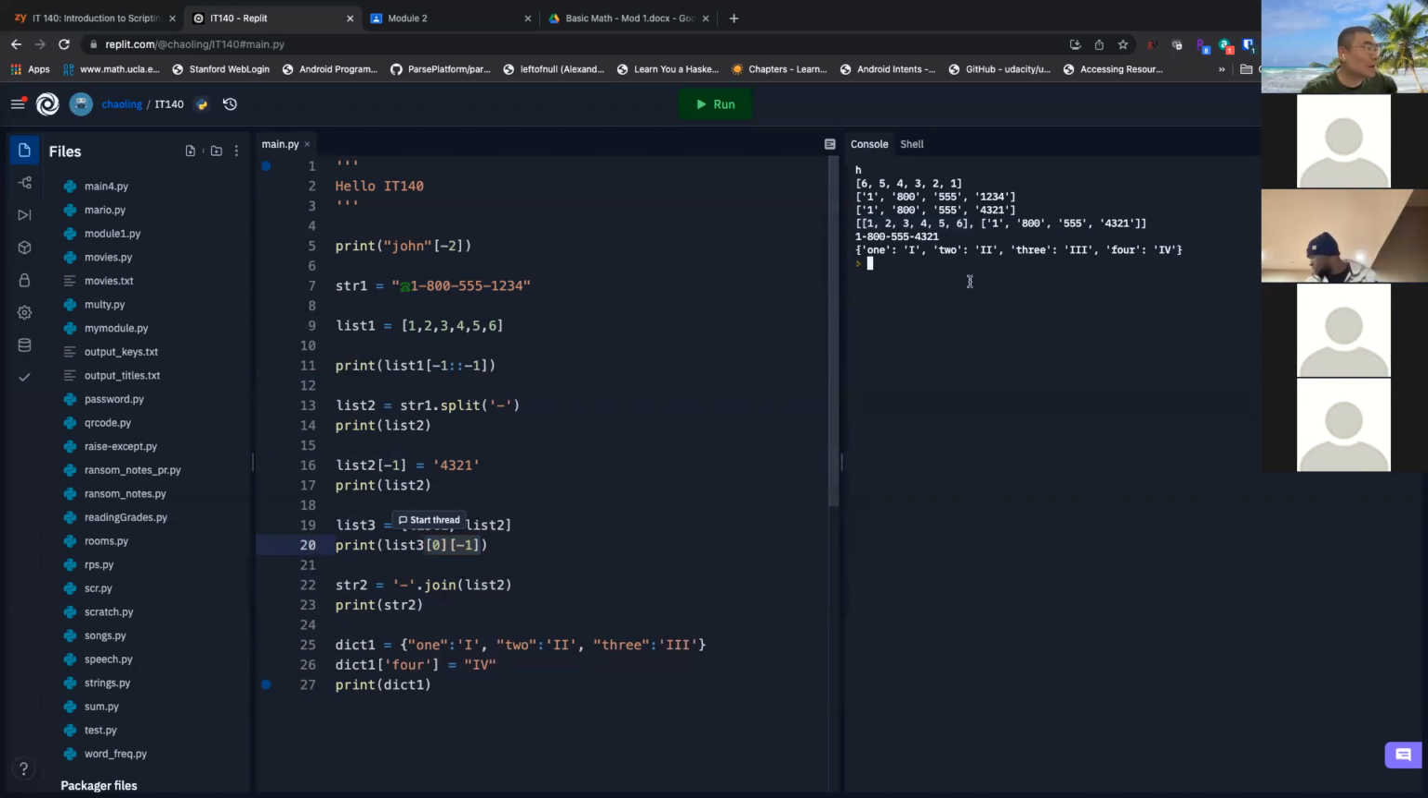Now, same thing. Let me do a list4, right? list4 is equal to, let's say, two strings. "I love Python", and then comma, "1-800-555-1234". Okay, so that's a list of strings, right?